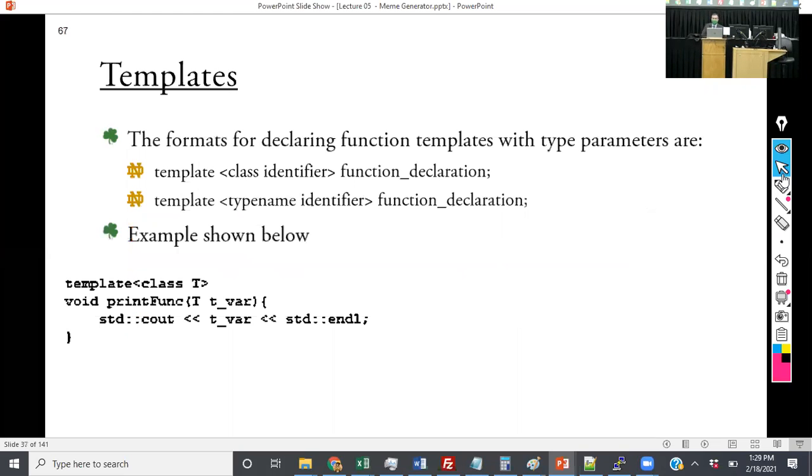Here is an example called print function. The way it works is you say template, that's the keyword, and then you have a less than and greater than sign. And then the generic parameter is class T. So T is a variable that is a generic type. Then I say printfunc, and you can see that here I have uppercase T, var. Then I call standard cout, print the value, and return it.